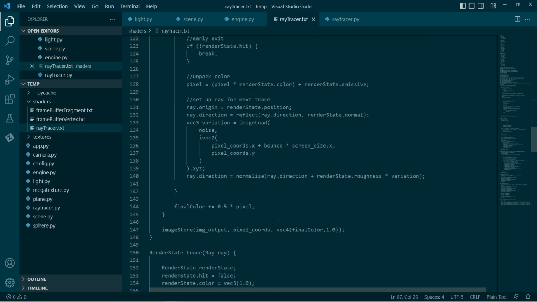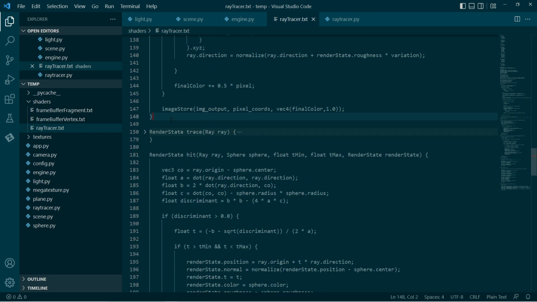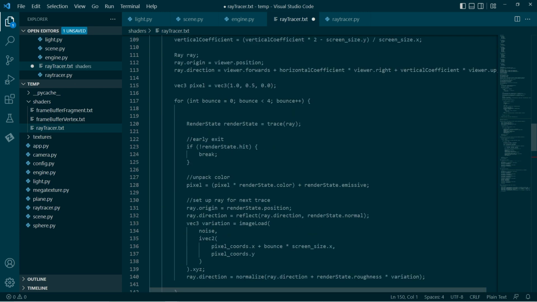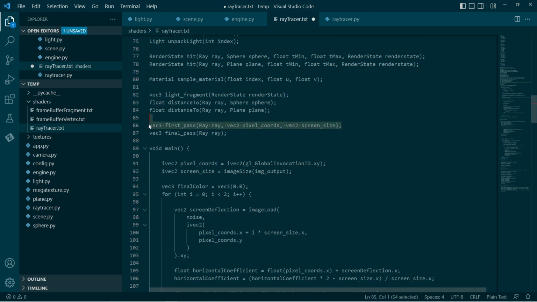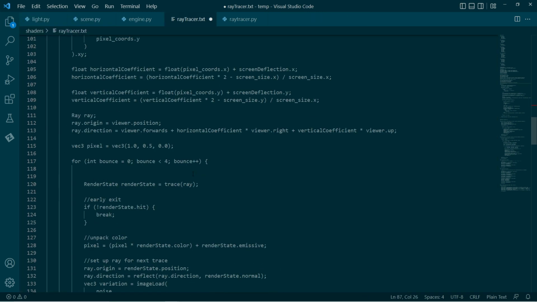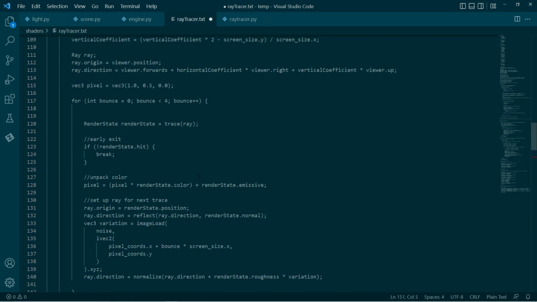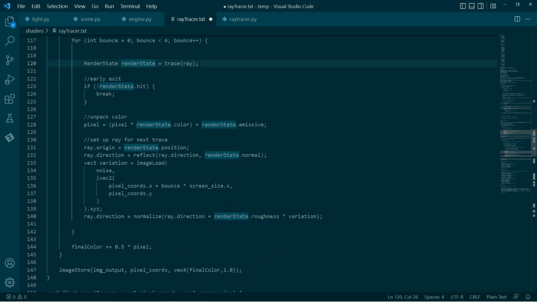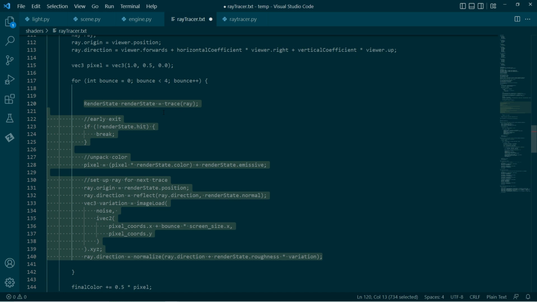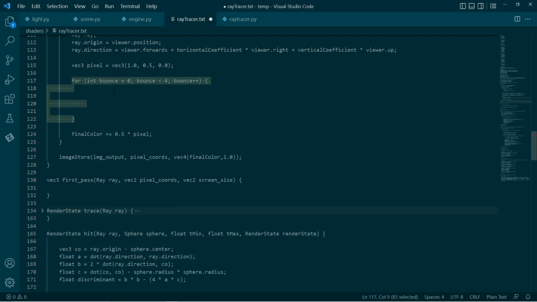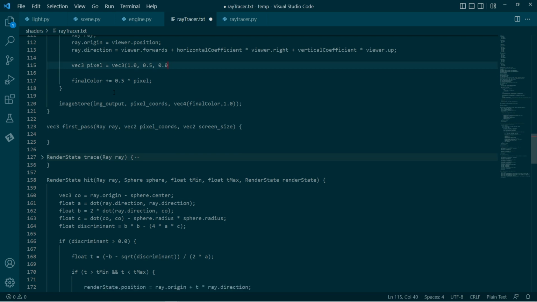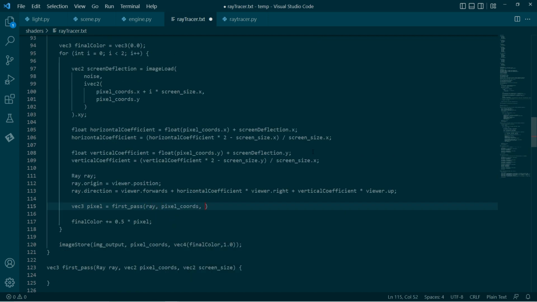But okay, so what I'll do is just sort of get this out of the way a little bit, and we'll set up for the first pass. So the first pass is essentially going to do this. So we can sort of grab all of that, get rid of this, and we can say pixel equals first pass. All of that stuff.